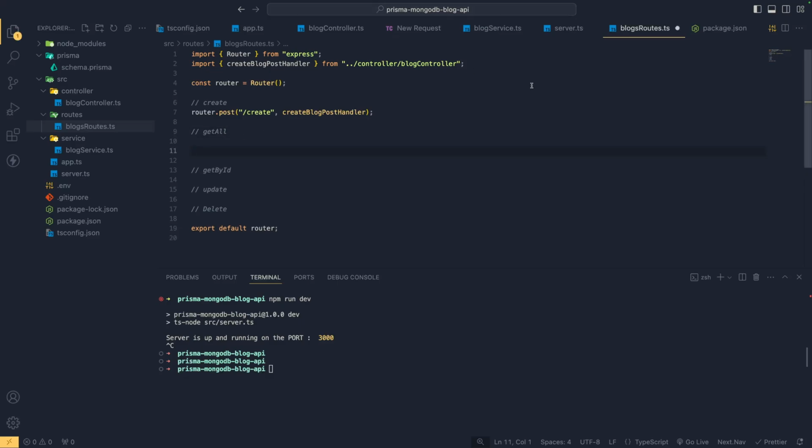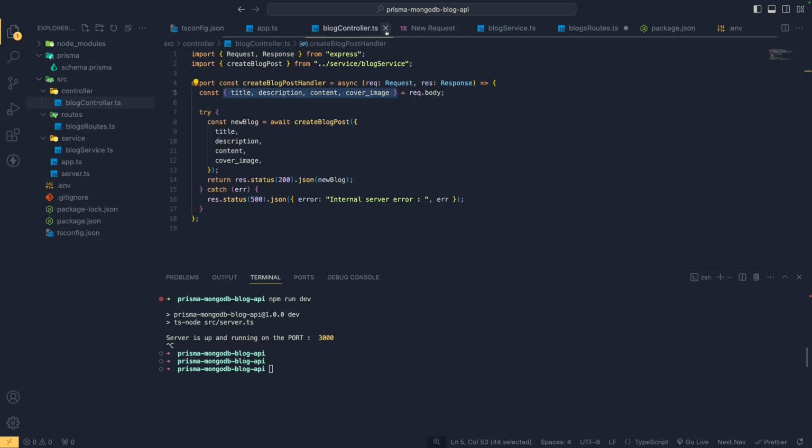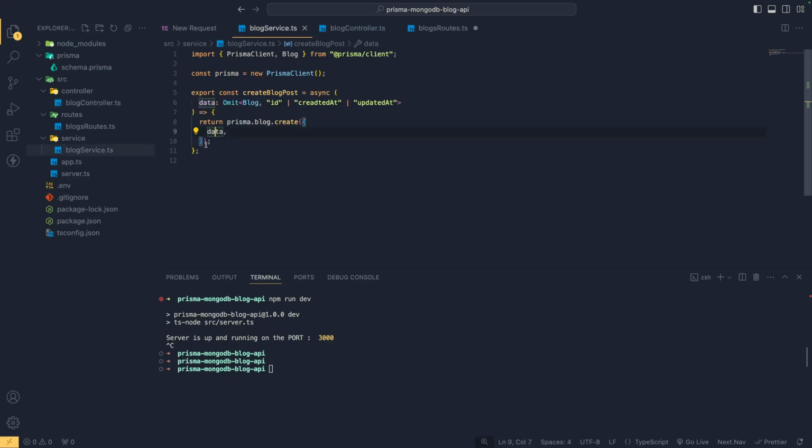So first let's go ahead and create the service. I don't need this. We need the controller. I don't need this app anymore, I don't need this TS, and I don't need this. Let's bring the controller. Okay, so let's go ahead and create the service now.